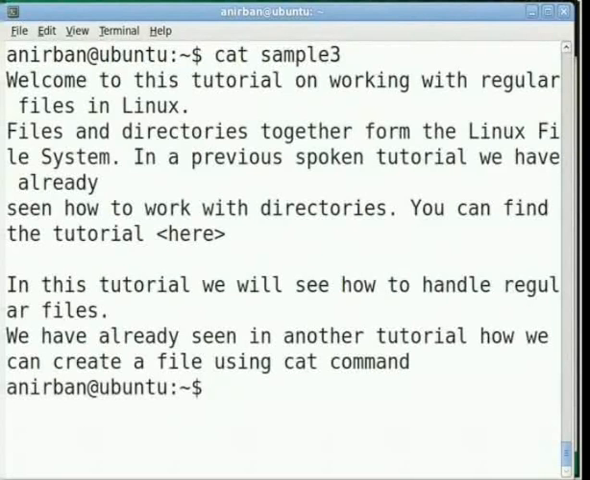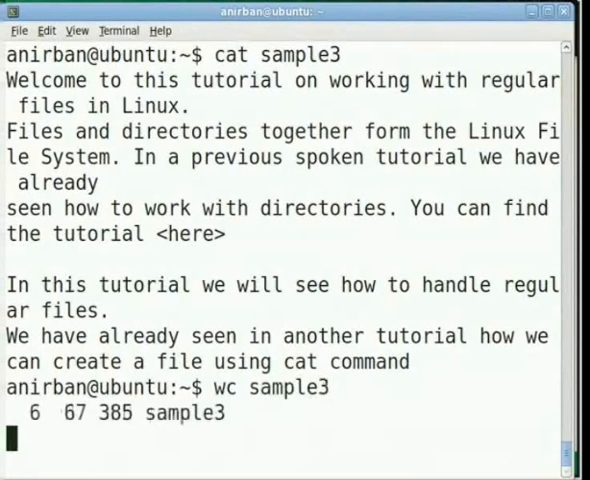Now let us use the wc command on this file. For that, we would write wc space sample3 and press enter. This command points out that the file has 6 lines, 67 words and 385 characters.